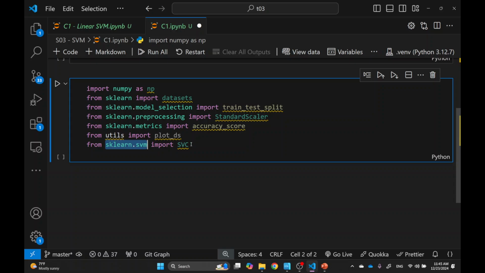From sklearn.svm, we're going to import SVC, the support vector classifier. I guess the real name is support vector classifier, not support vector machine. The support vector machine consists of the support vector classifier and the support vector regressor, which is going to be from after the midterm.